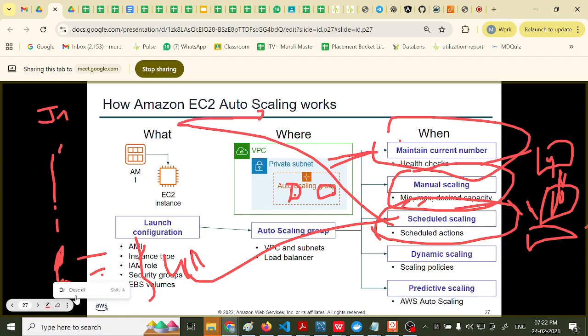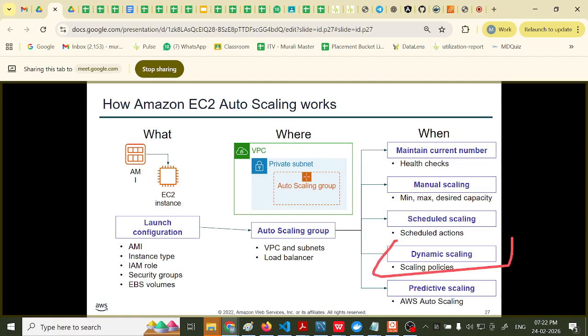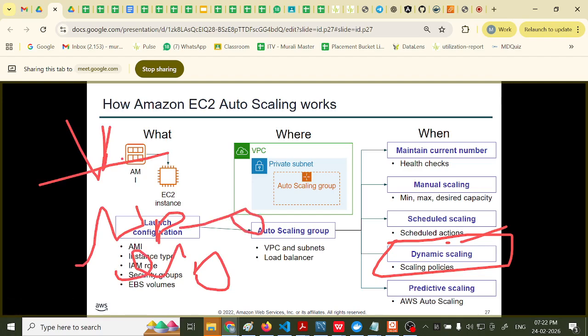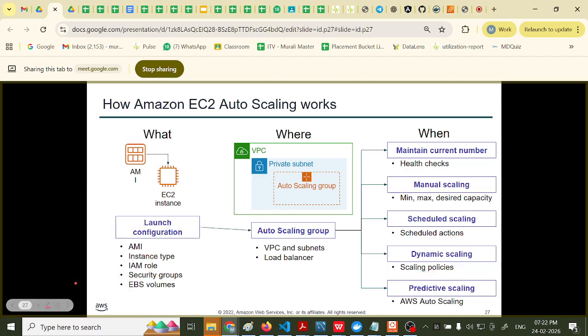That's called scheduled scaling. Next, dynamic scaling. Dynamic scaling means based on the workload, it will automatically add an instance and remove an instance by itself. Next one is predictive scaling.